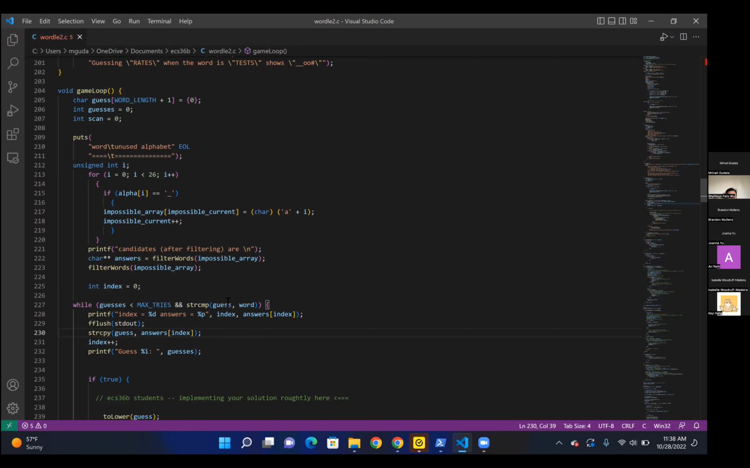So you should do in line 227, after the strcmp of guess and the word, after the right parenthesis, put another ampersand sign, meaning AND, and then say index is smaller than, what number do I have? 2314.